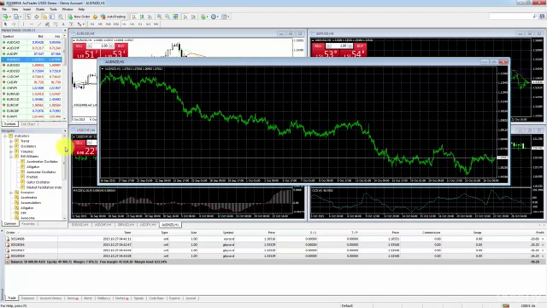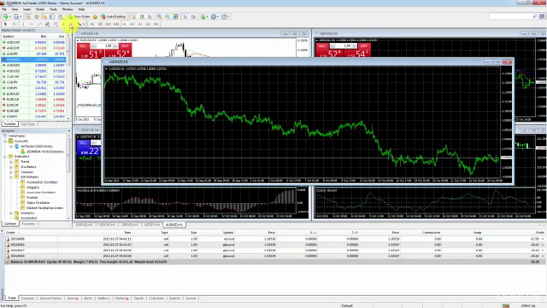Next, we've got the Navigator window down at the bottom here, and the Navigator window allows you to first of all look at your accounts. So if you have multiple accounts in one trading terminal, you can switch between them using the Navigator window. You can see that's my account over there, Kirill Romenko. And then we've got the indicators.